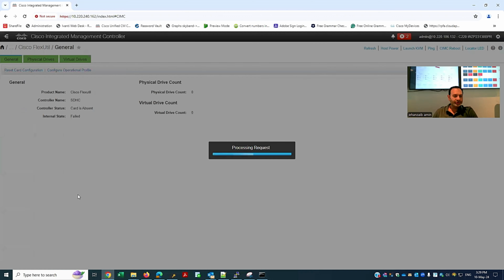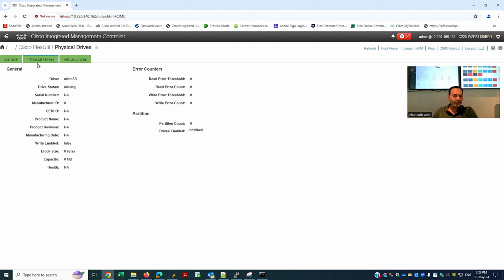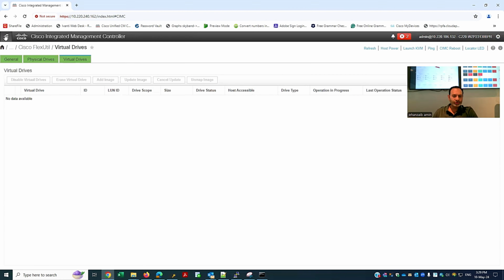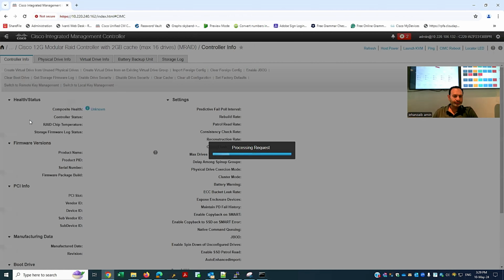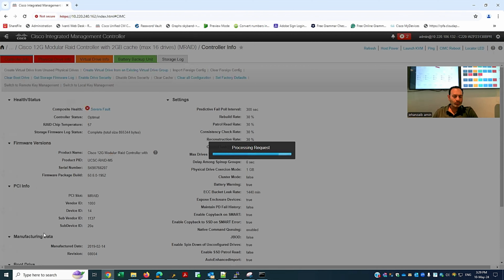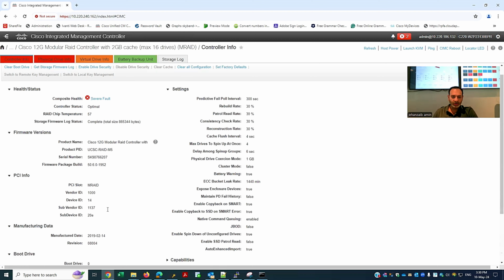In the storage, let's see. It is giving me information about my storage. This is physical drive information and virtual drive. Okay, it's not available right now. So let's see over 12G modular RAID. This is very important information about your RAID, what RAID you have configured. Again, it's showing me the server fault because my disk has failed.